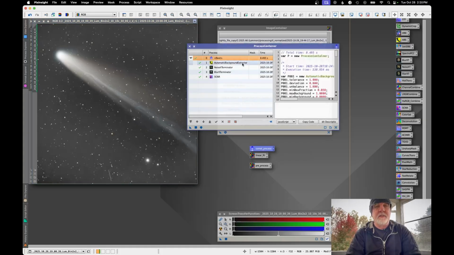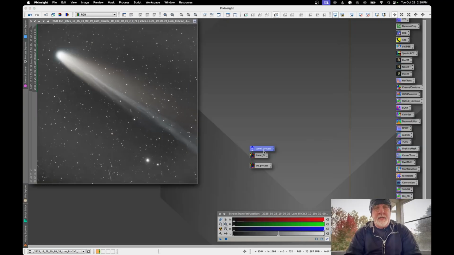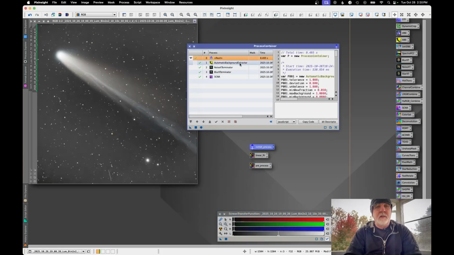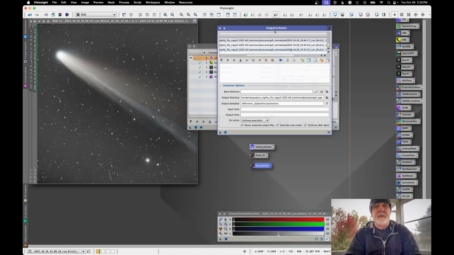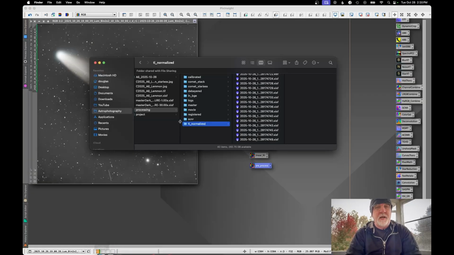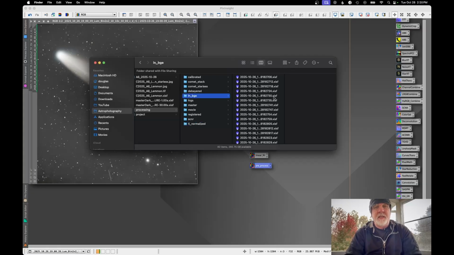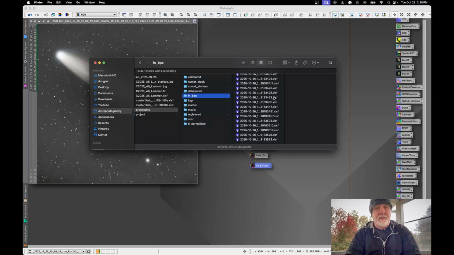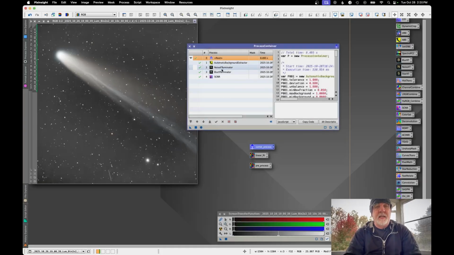process container here. Okay, and so then I can just drag my process container and drop it right on there, and that will run all of these in order on all of the files that are defined here in the image container. And the result of that then went out to my LNBGE, and so I've got all of my files here that just got all of the process items done in this process container.